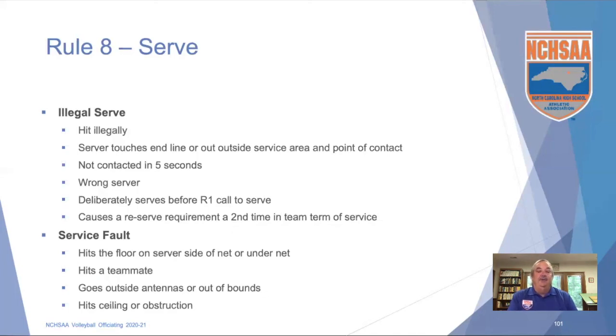One that we see very rarely is if they deliberately serve before the R1 calls for serve. In most cases, when they serve before the call for serve has occurred, it's just merely a mistake. They're excited and confused, so we're not going to penalize for that. We're just going to say, no, hold on, wait till I call for serve. And remember, if they have a reserve requirement a second time, that would be an illegal serve also.